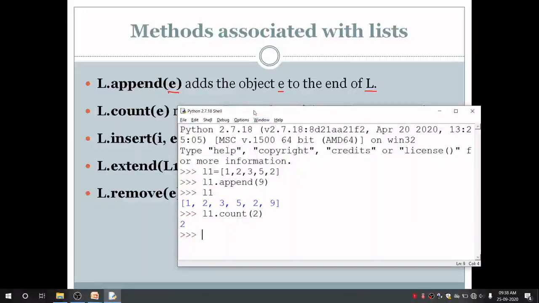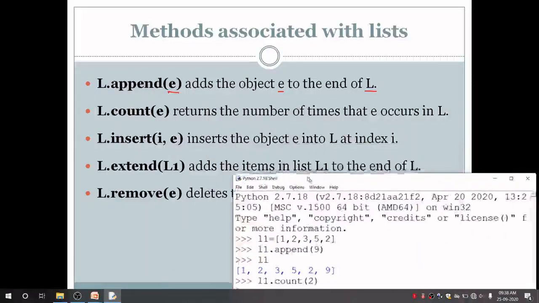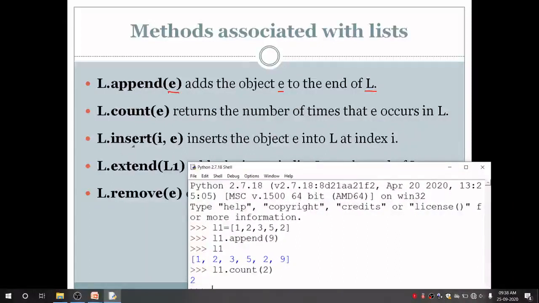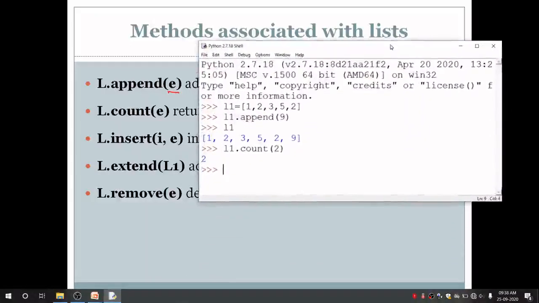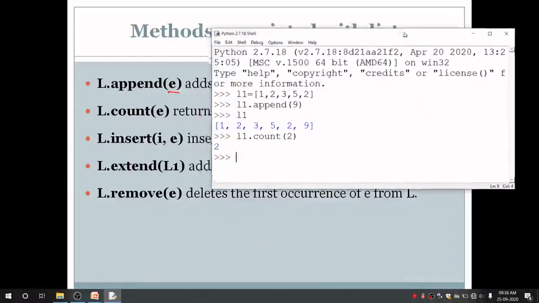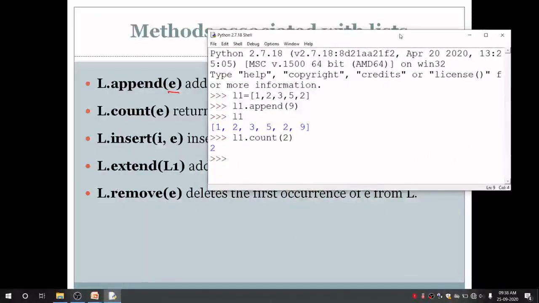Okay, then we have a method insert. L1 dot insert I comma E. So 2 arguments we are passing. It inserts the object E into L at index I. Now we have one more method here, insert, which is a bit similar to append, but the difference is append adds an element at the end, but the insert method can add an element at any index position in the list.